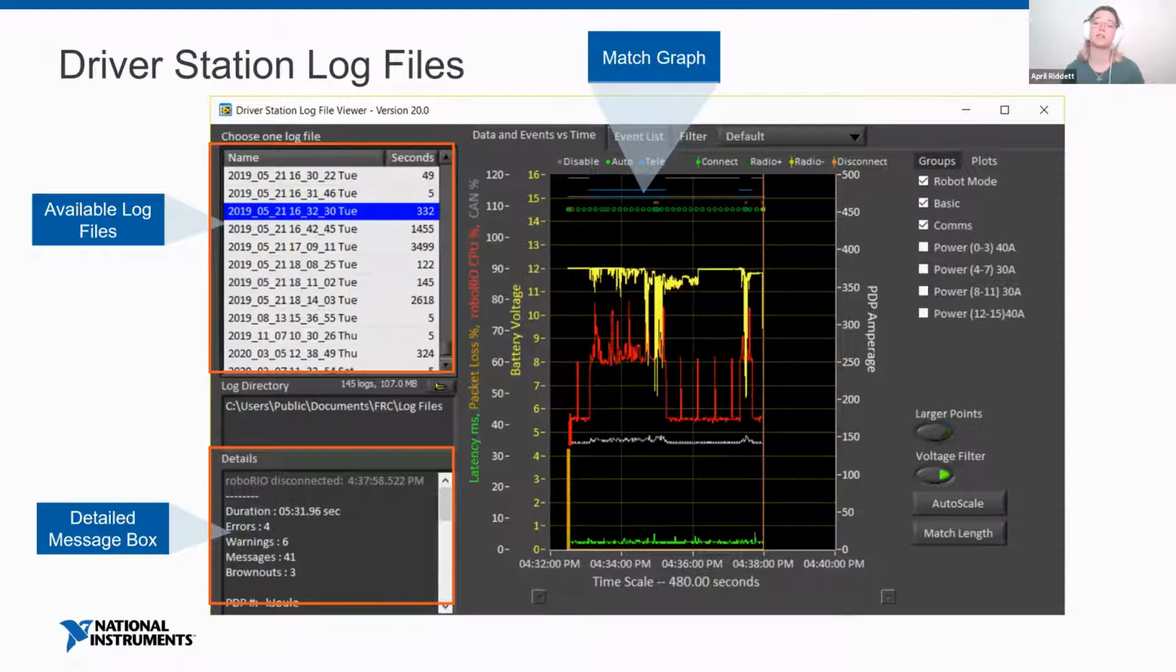It does it automatically. All of these log files will be stored somewhere on your driver station laptop, most likely at users/public documents/FRC/log files, because no one usually changes that directory. But if they do, you can see where the log directory is. It's listed under that list of files. This will help you go through the matches that you've played and see what maybe happened.